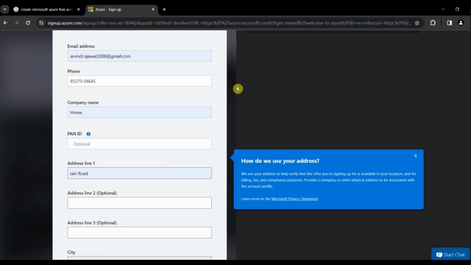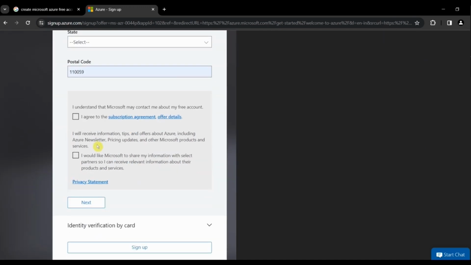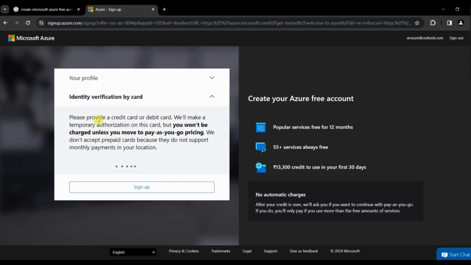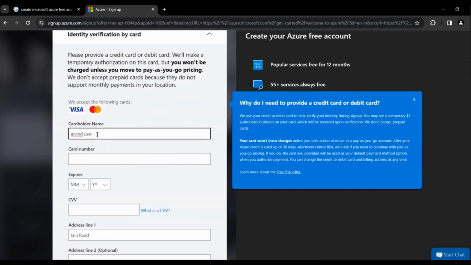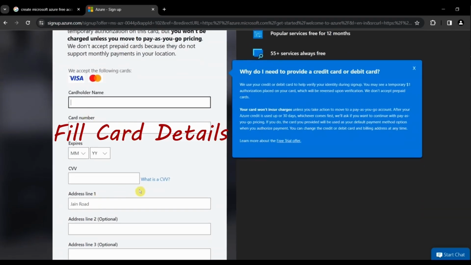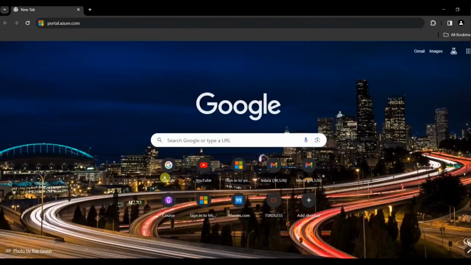So we can fill in the company name and address. Okay, and we need to tick the checkbox to accept the terms and conditions of the Microsoft account. So we can select both checkboxes. Now we need to fill in the card details. Okay, so initially it will charge a very small amount, or I can say it is almost free. So you can fill in your card details here, and you can click on the sign up button. So in this way, we have created the Microsoft Outlook account and Azure account.